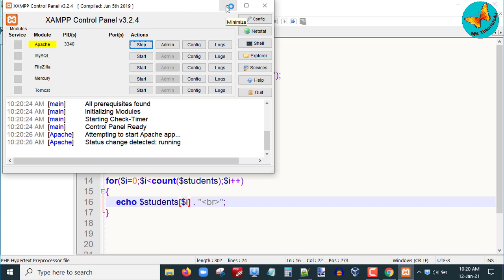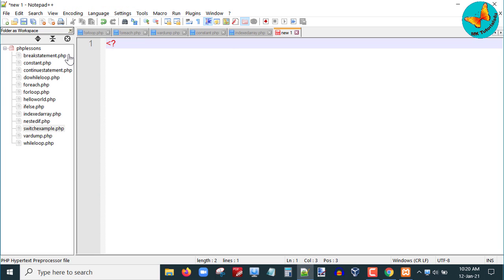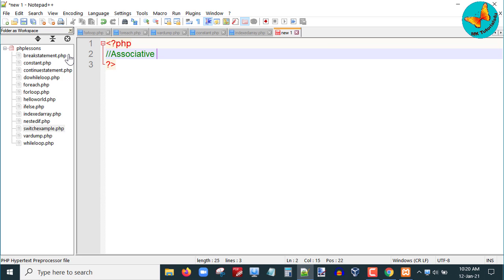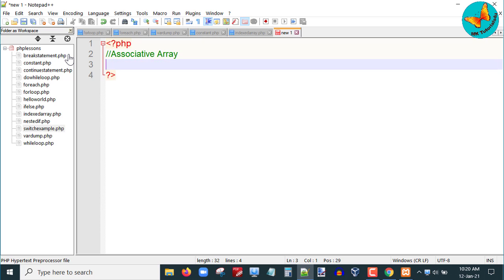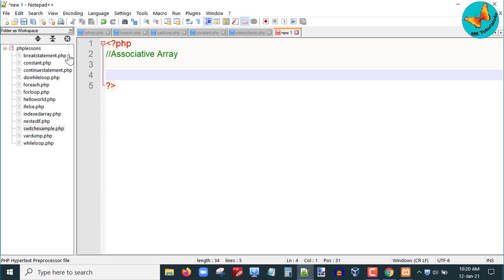So let me first start the XAMPP and I will now write the PHP syntax. Now let us first try to understand what an associative array is.